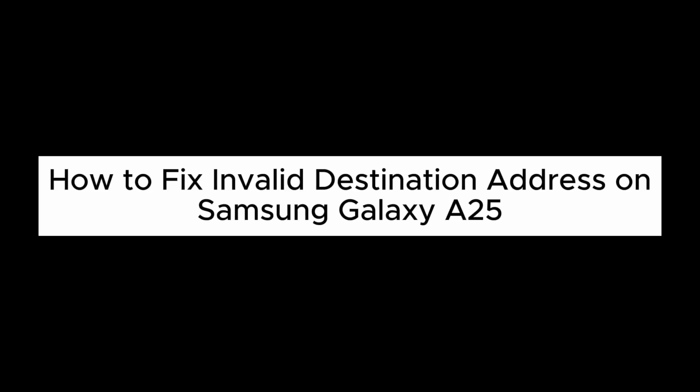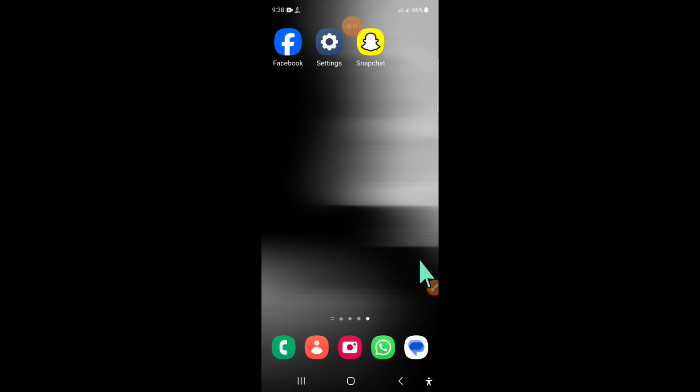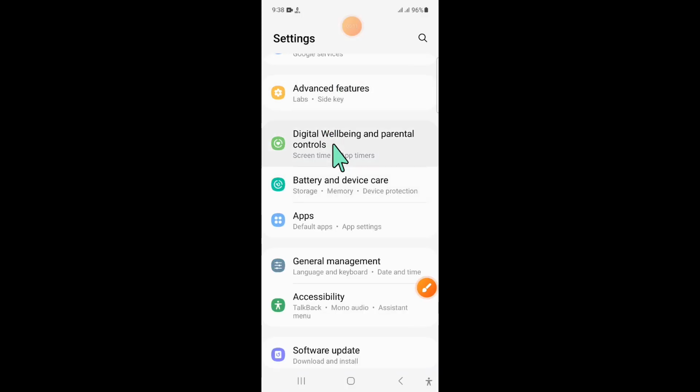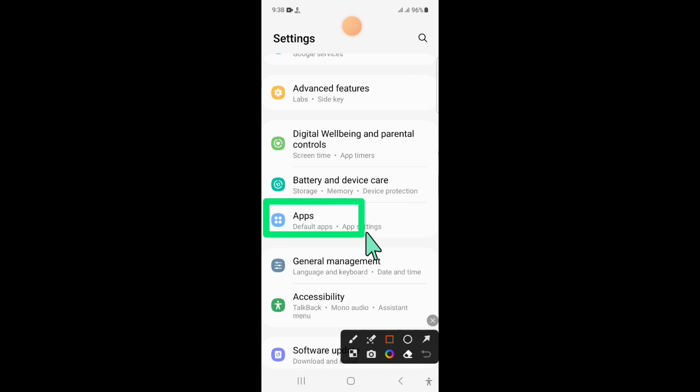Hello everyone, in this video I will show you how to fix invalid destination address on Samsung Galaxy A25. So to fix this issue, first of all open settings. Now in settings, scroll down and click on apps.